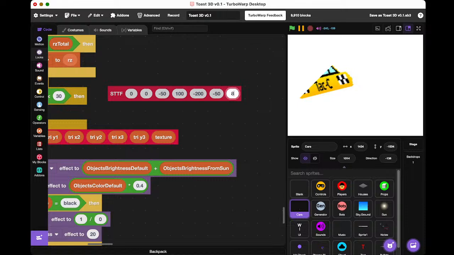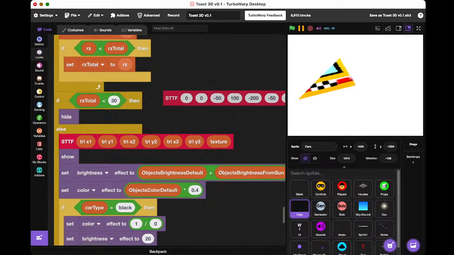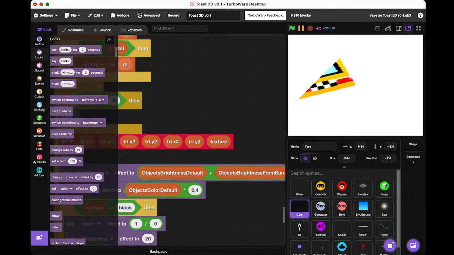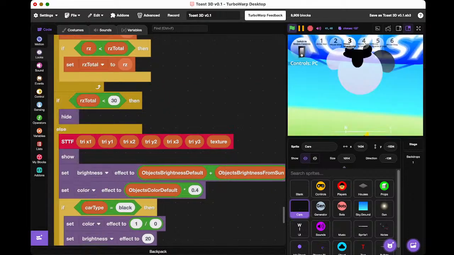Look at that. So it made a triangle going exactly those coordinates. So 0, 0 to -50, 100 to -100, 200. Or -250. So you can do this and make any triangle go to any screen position you want. And we use that to make these awesome looking cars. So that's really awesome.